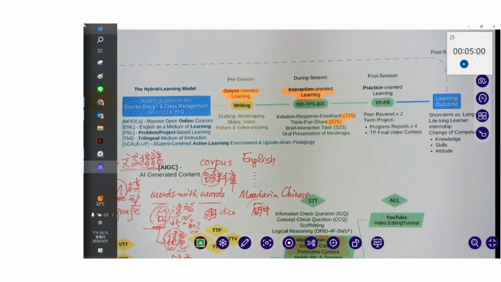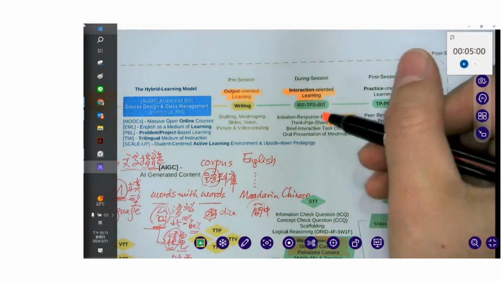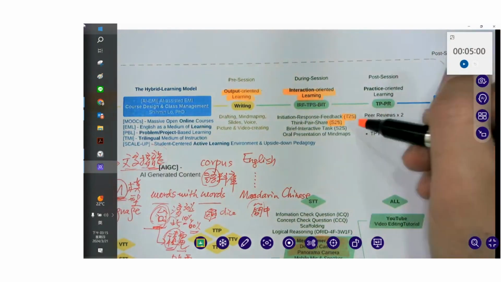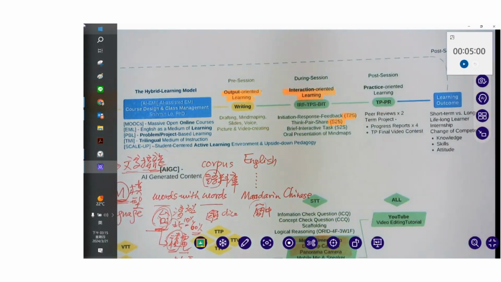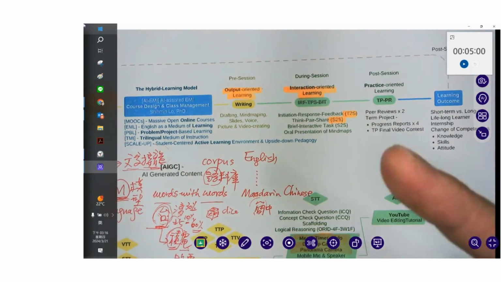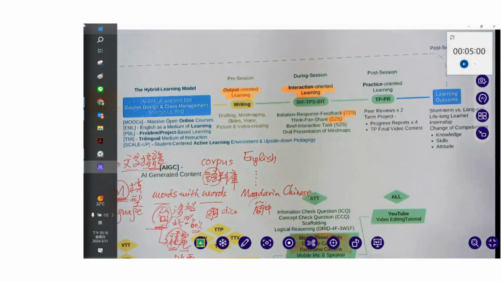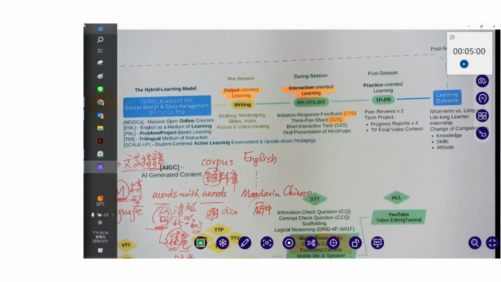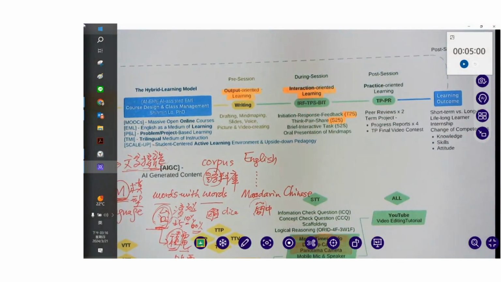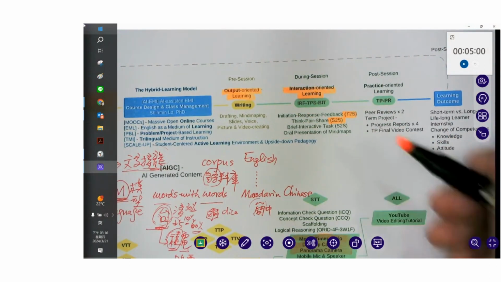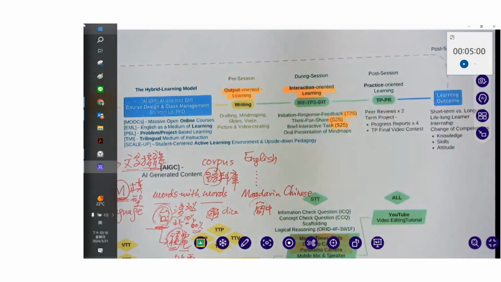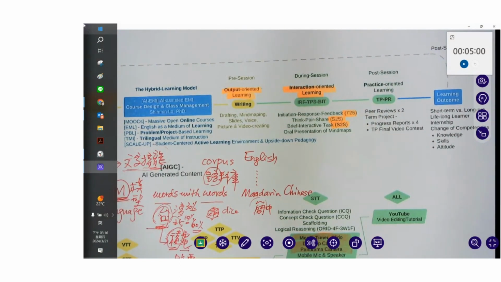We know teacher to student and student to student interaction can be facilitated by IRF: initiation, response, feedback. The teacher raises questions, students respond, and then the teacher offers feedback. And maybe students can have peer discussion. They think by themselves first, have peer discussion, and then share with the whole class. There can also be some brief interactive tasks, which are very good for class discussion.